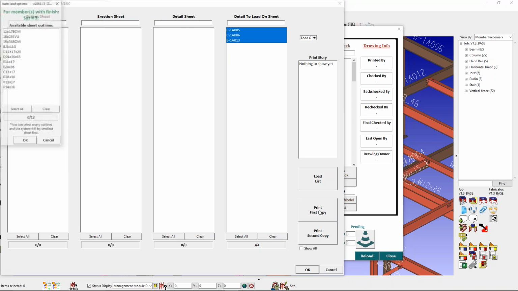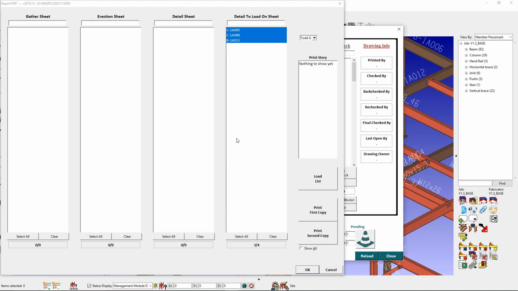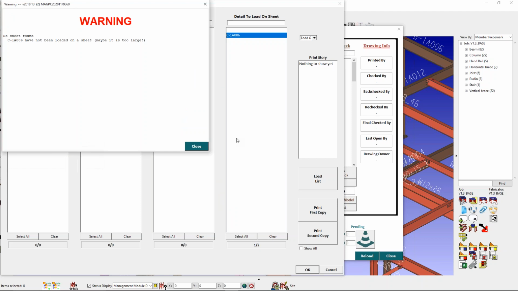So I'm going to load my first copy. When I do that, a window will open up showing all my available sheet sizes for this project. So I'm going to select a couple of them. Now, what MDM will do, it'll always try the smallest sheet first. If it doesn't fit, it will go to the next one. So what it's doing right now, it's actually loading the detail on a sheet in SDS2. And then it will produce a PDF copy of it for MDM checking.